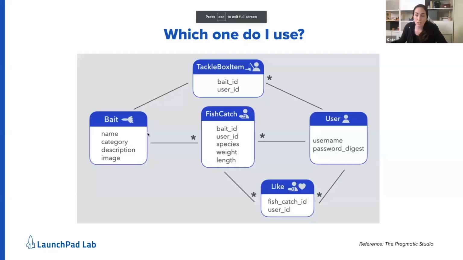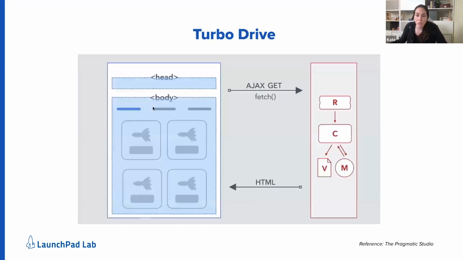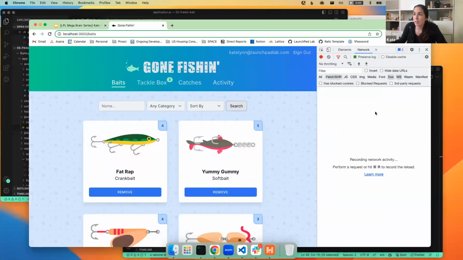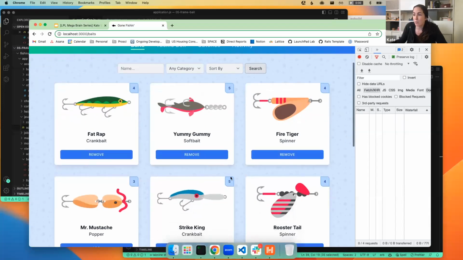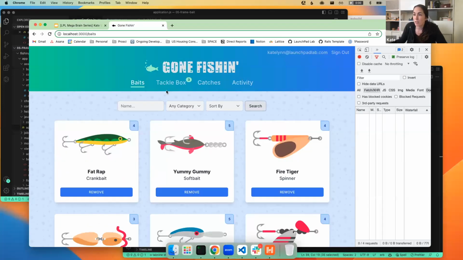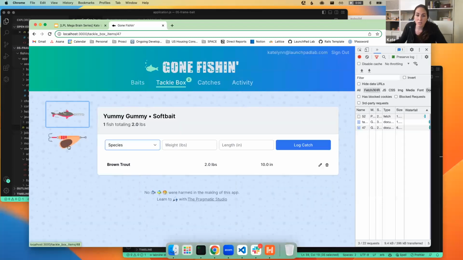All right, to start, let's just quickly look at the modeling and what this looks like. You've got some baits and users, and users and baits have tackle box items and fish catches, and then fish catches and users have likes. Here's what the page really looks like when you look at the app. So I've gone fishing, I've got some baits. You can add and remove them into your tackle box. You've got your tackle box items, and here you can see them on the side.